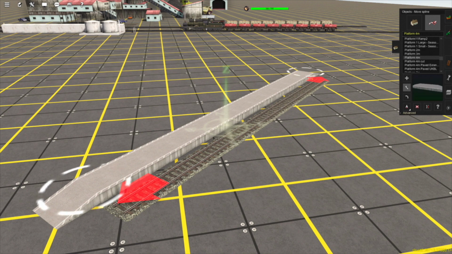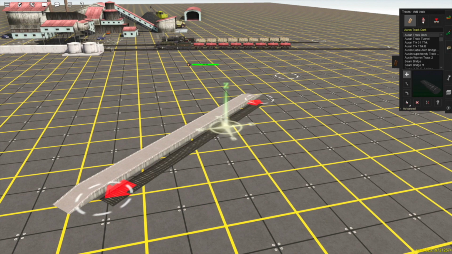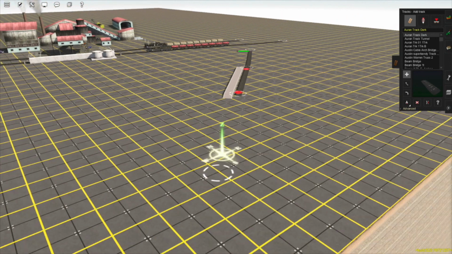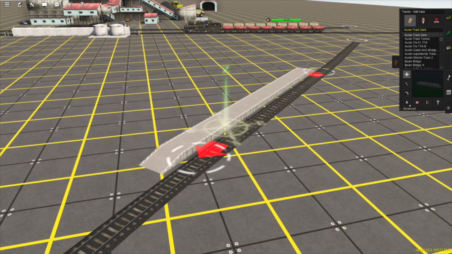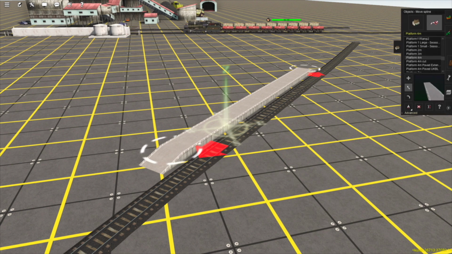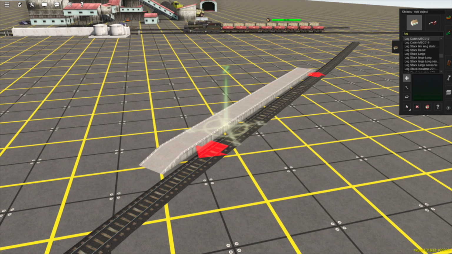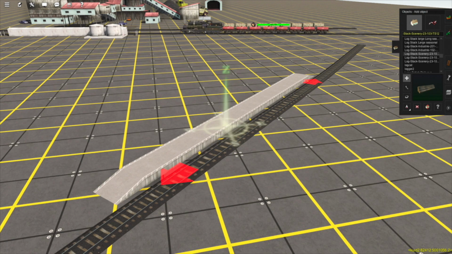Next, let's connect some tracks to this industry. To do this, I'm going to go over to the tracks, and I'm just going to add the tracks, like we did with the coal mine. Now let's put some logs on the platform to indicate that this is where logs are loaded. So I'm just going to search for some log assets. Okay, for example, this one.